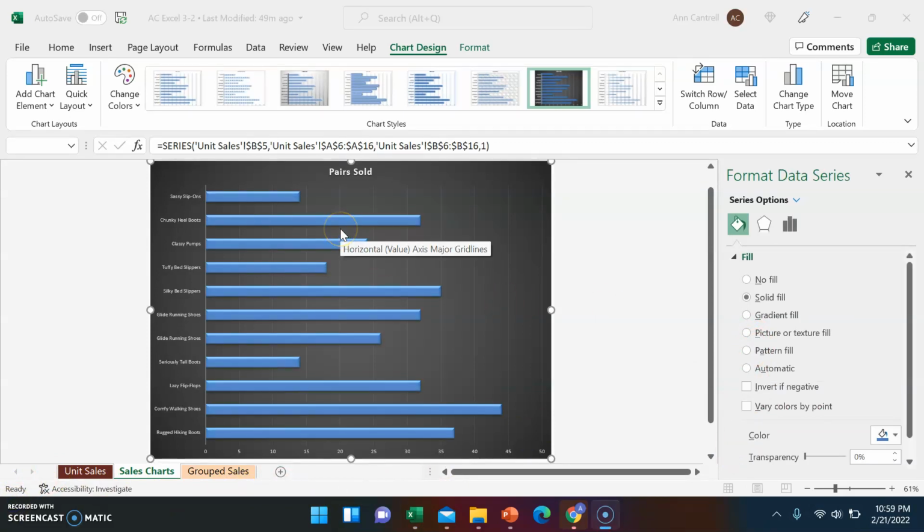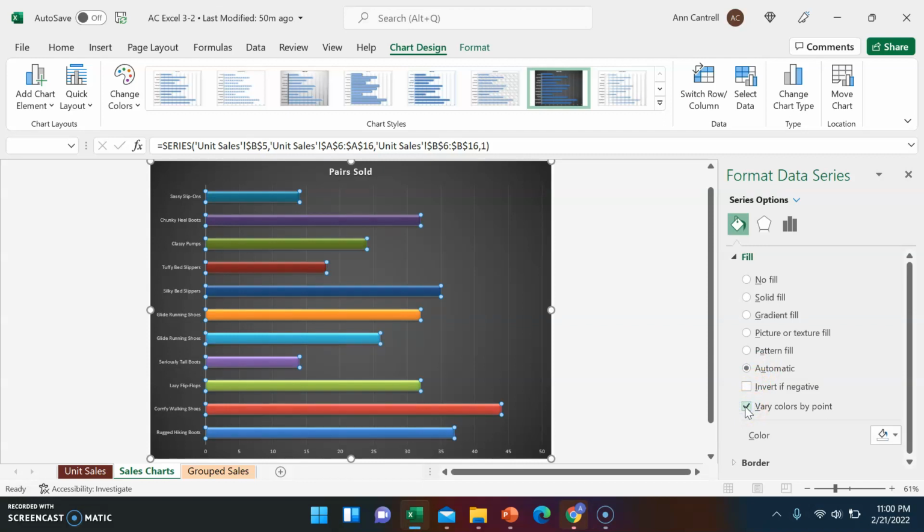All right, I double clicked on a test point, and I'm at the Format Data Series task pane, and I went to Fill and Line. I have Solid Fill, and then I'm going to click the Fill to expand the command tab, and then I'm going to do Vary Colors by Point. And there we go, Vary Colors by Point.